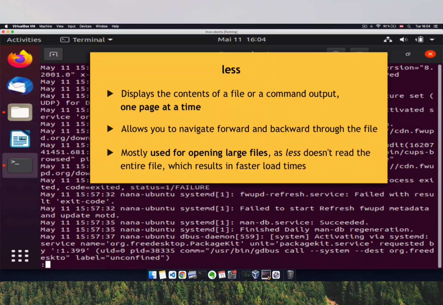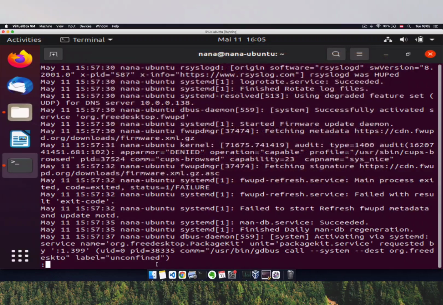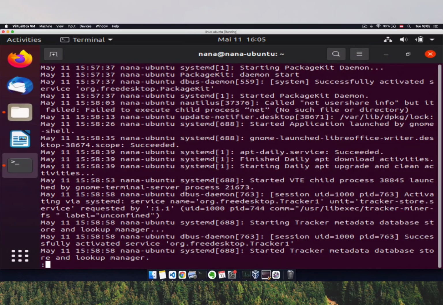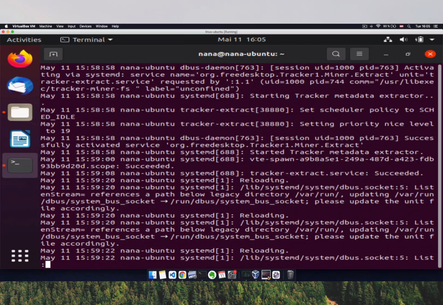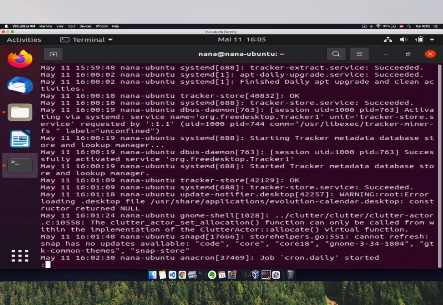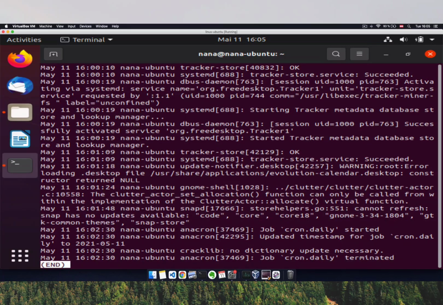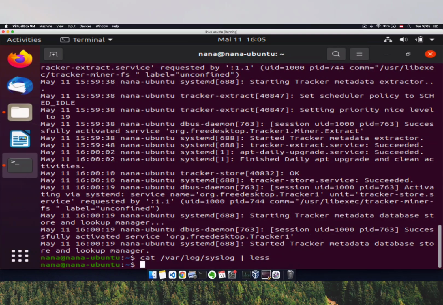So this is the beginning, the start of the file contents, and this is one page, and with the space character, you can jump to the next page like this, and all the way to the end. And when you reach the end, you can just type in Q, and this will quit the program.